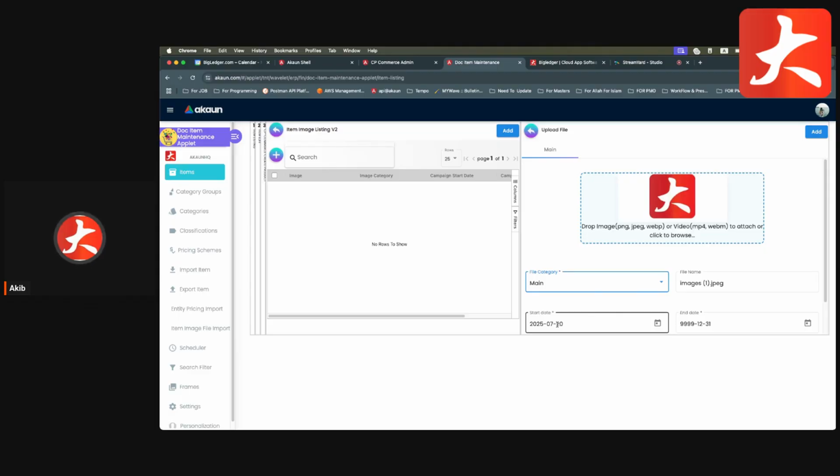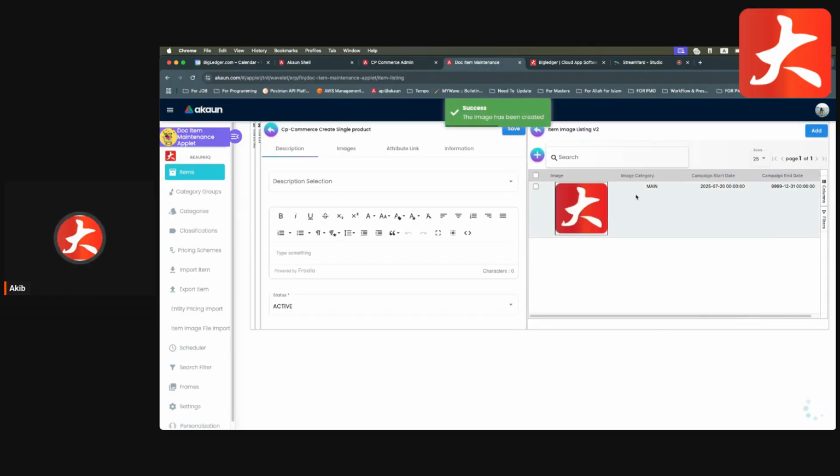So by default, the start date and the end date will be set. So actually the date is for the promotional image. So if you're selecting the promotional image, then the start date and when the promotional image will be gone, you're also able to set that part. So you click add upon uploading the image, then you need to select the image.